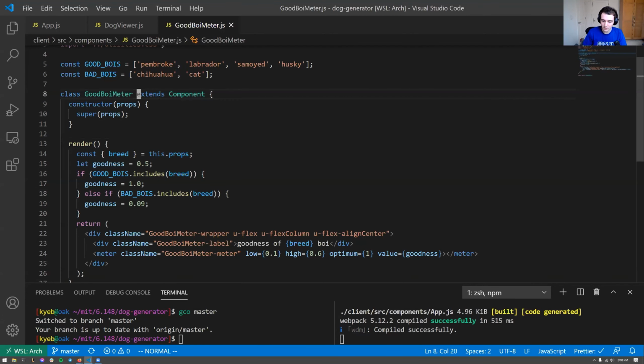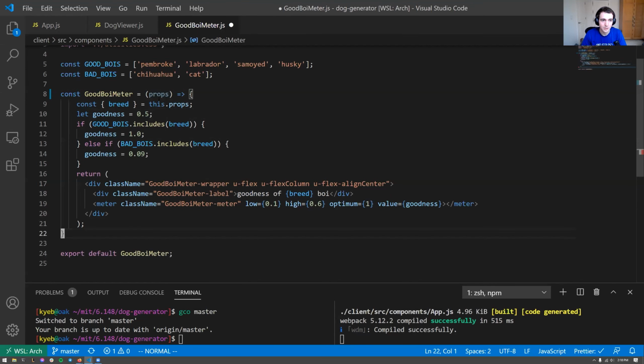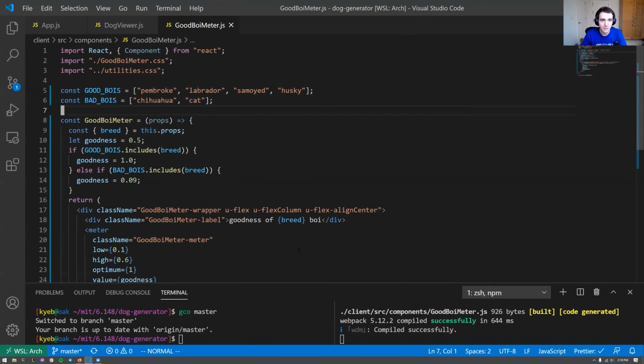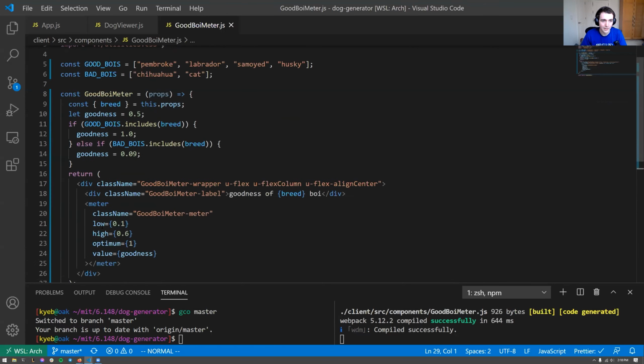So if we want to convert this to a function component, we can actually delete the constructor altogether. You don't need a constructor in function components. We can delete the class statement and replace that with const. And then we're going to do arrow functions. And the props come in as an argument to the arrow function. So now we're going to delete the render function. And suddenly we have a function component. That wasn't too hard, was it? Good boy meter went from a class to a function component. Nice and easy. Only a few lines of changes.